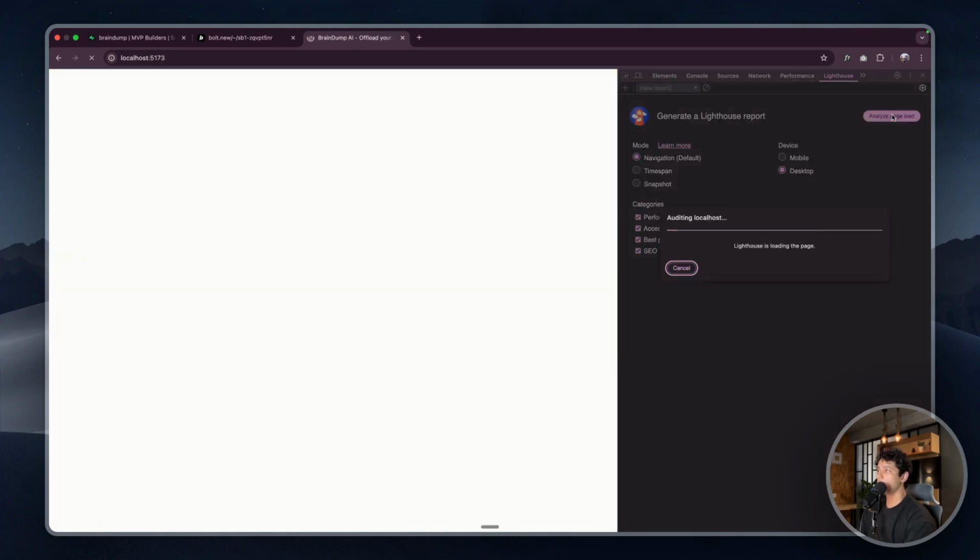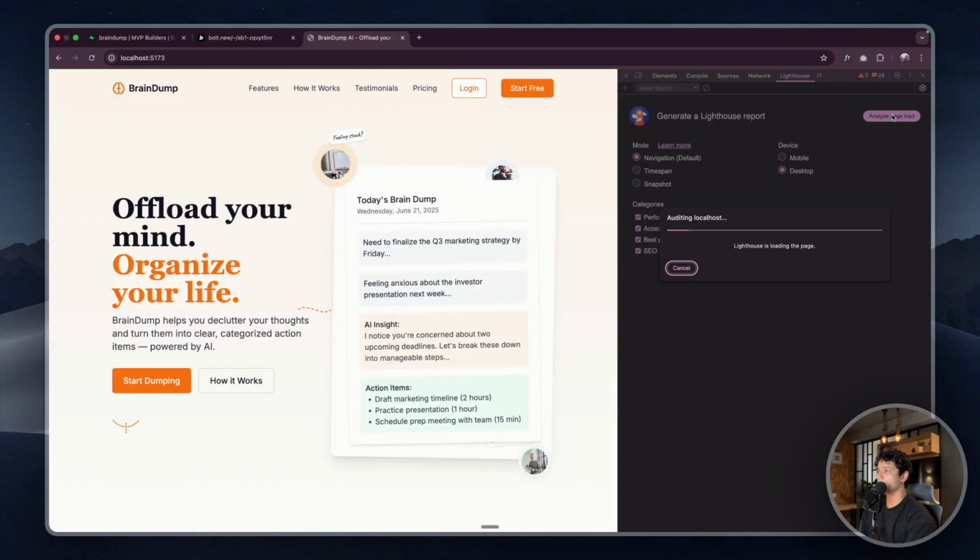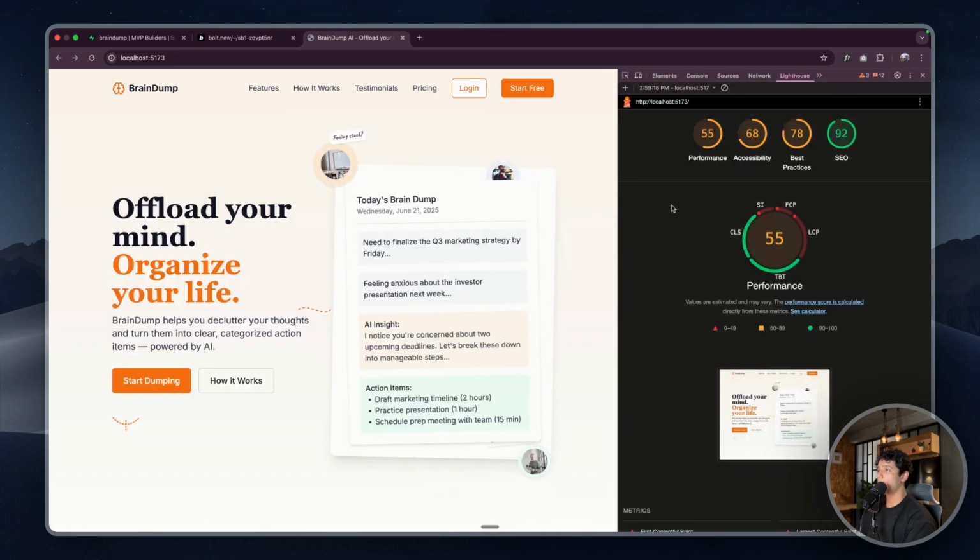Now what this will do is it will go and scan this web application, and then it will create a report for you, and this report can then be used to make improvements accordingly. So let's wait for it to generate the report for us. So this is how the app is performing. As you can see, not really well.